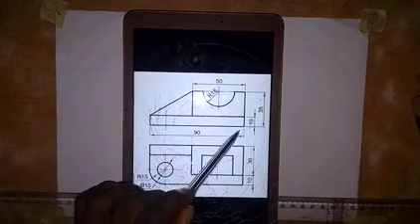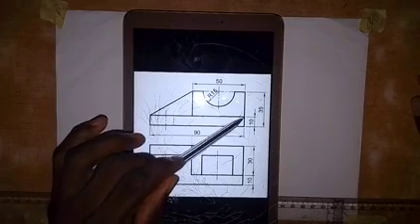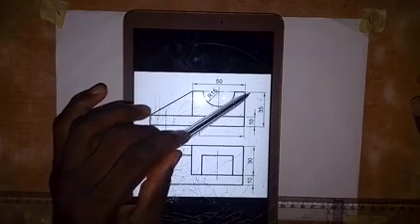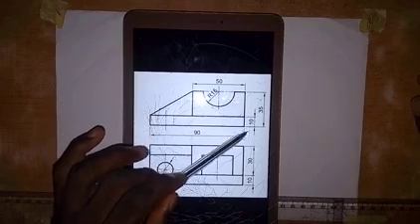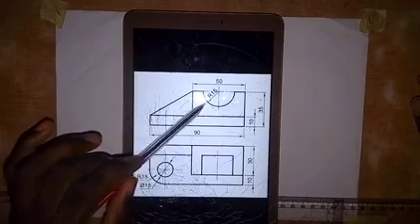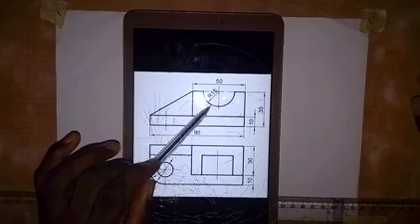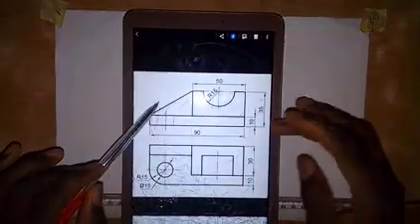For the front elevation, the length from here to here is 90 millimeters. The thickness from here to here is 10, and from here up is 35. That means from here to this point is 25 millimeters if we take 10 out of 35. Then the radius of this semicircle is 15, while the distance from here to here is 50 millimeters.